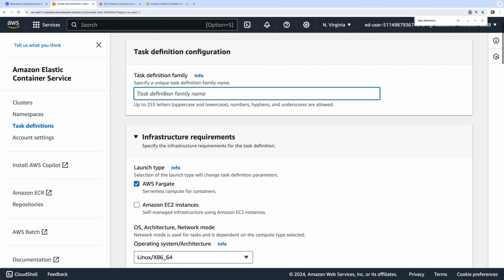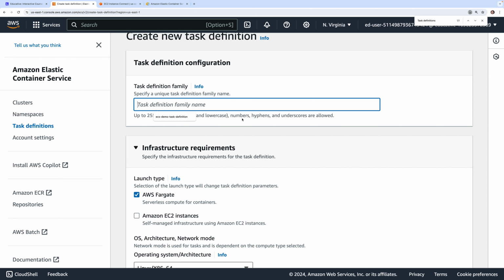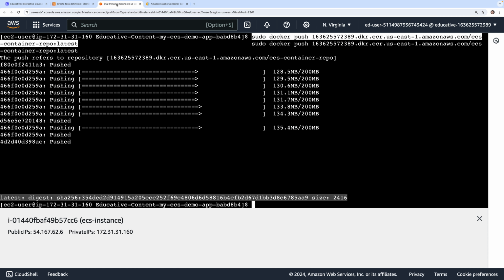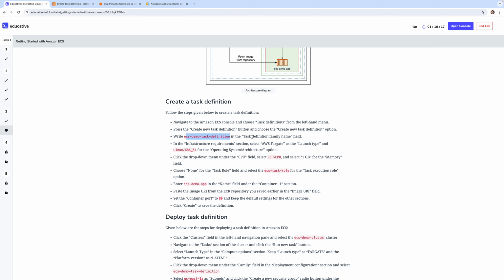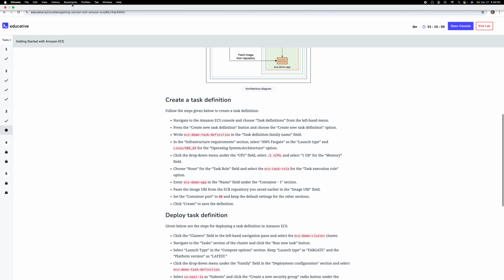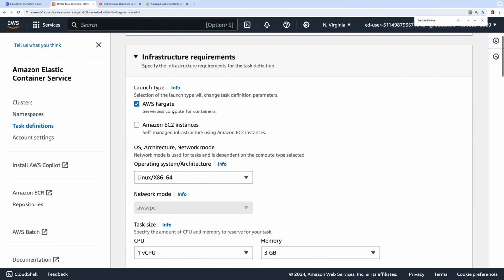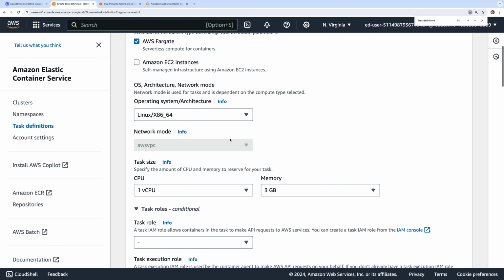ECS demo task, I think the name is ECS demo task. Let's see, because previously I did the practical. So ECS demo task definition, yes. And infrastructure requirement: AWS Fargate launch type. Okay, let's see the task. What is the task doing? AWS Fargate because it's serverless. This is our VPC.